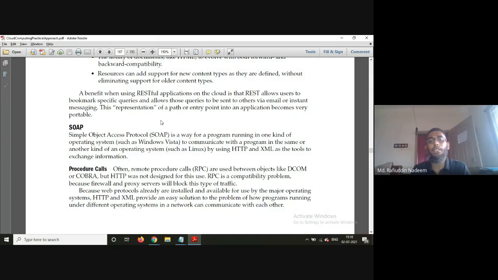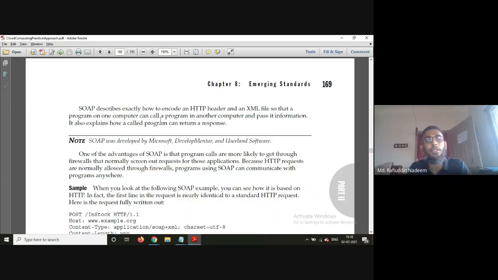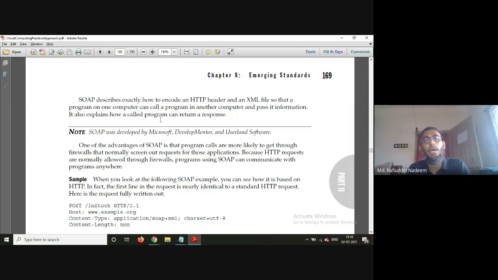So if you're using HTTP and XML, they provide an easy solution to the problem of how programs running under different operating systems can communicate with each other using SOAP. SOAP describes how exactly to encode an HTTP header and XML file so that a program on one computer can call another program on another computer and pass its information.